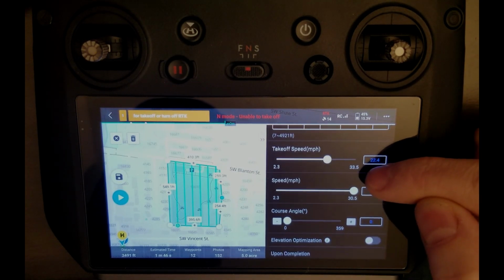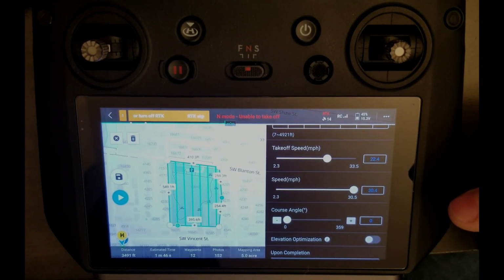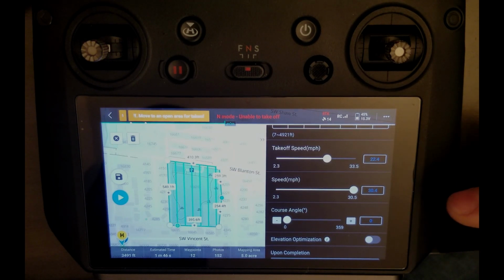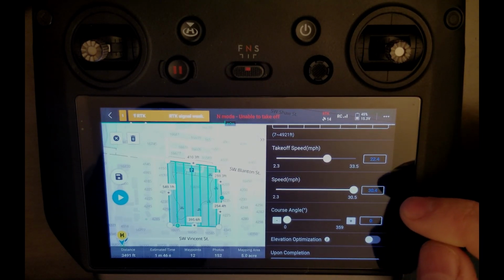The next is the speed at which this drone will be flying the mission. We can go once again from 2.3 miles an hour to 30.5 miles an hour. To me, this is quite fast, and in my opinion, all mapping should be done at a slower rate to ensure additional capture and not add any interference.